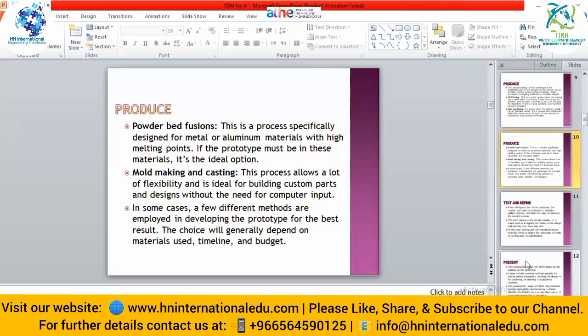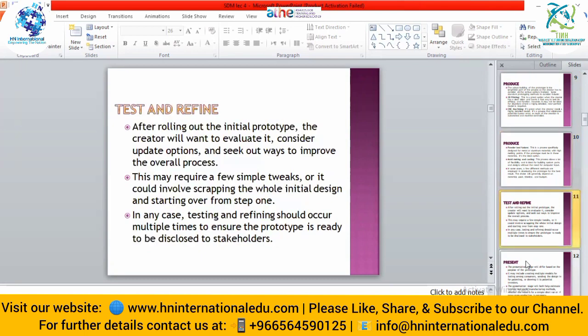Powder bed fusion. This is the process specially designed for metal or aluminum materials with high melting points. If the prototype must be in these materials, it's an ideal option. We have to create an animated model, we're not actually doing the actual mold making and casting. This process allows a lot of flexibility and is ideal for building custom parts and designs without the need of computer input. Like if we have to do machine work, we don't need to involve a computer input. In some cases, a few different methods are employed in developing the prototype. For the best result, the choice will generally depend on the materials used, timeline, and the budget. We have to check what is our need, and according to that we will produce a prototype.